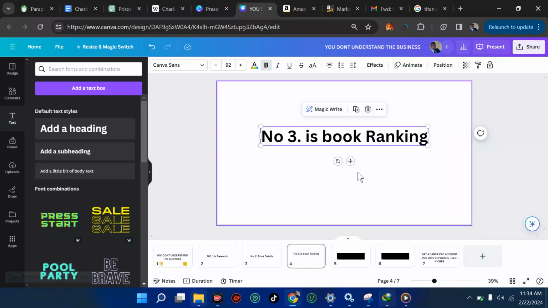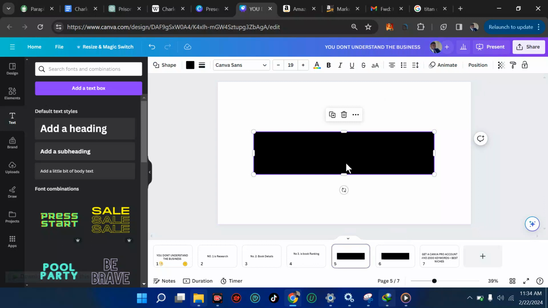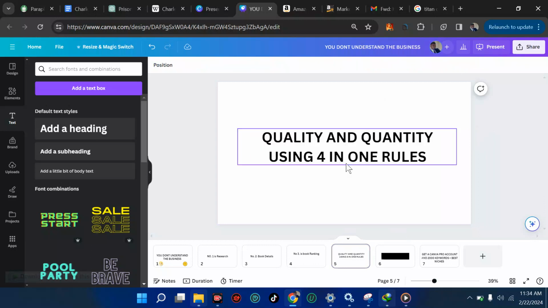Now we've talked about book ranking. I've told you about giving your book time. And after making all this, and you follow these rules, you've targeted a keyword. Then the next thing we want to talk about is called quality and quantity, using the 4-in-1 rules.